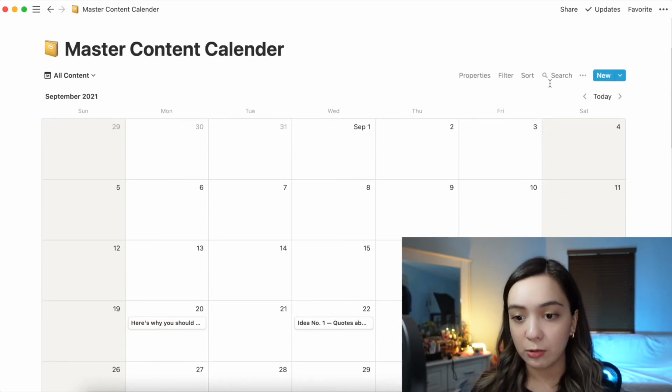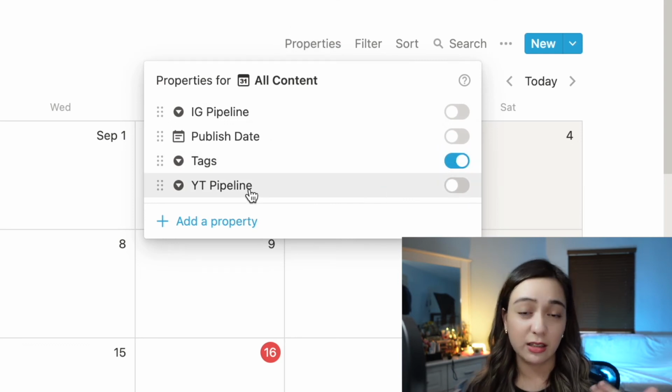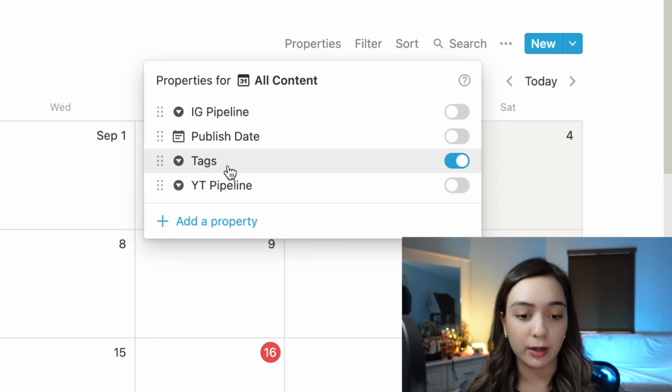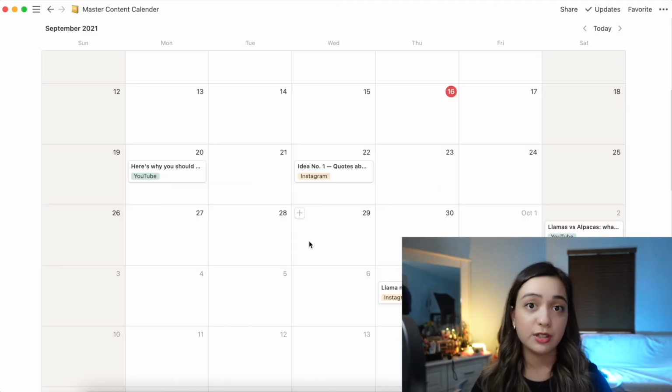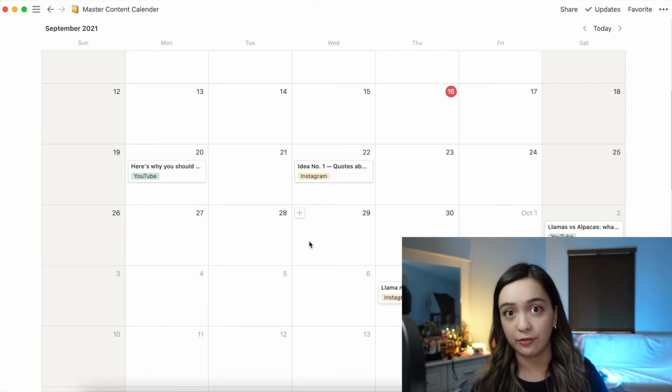So to fix that, what you want to do is hit properties and then toggle on the tags. Because remember, our tags was basically the platform. You can rename this property, by the way, to platform. Depends on you. So this particular view is really great for seeing what needs to be published on what specific day of the week. But what if you want to use this list as a way to know the status of each content piece? You want to know which things still need to be outlined. You want to know what things you need to shoot, what things you need to produce, images, videos, editing, all that stuff. And let me show you how we can do that using extra views and filtering.